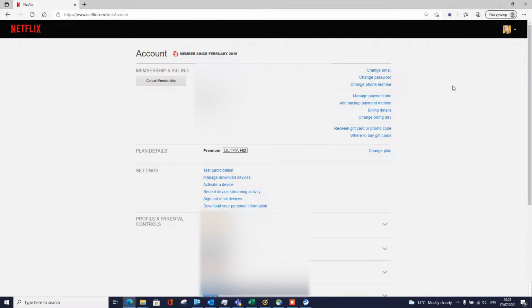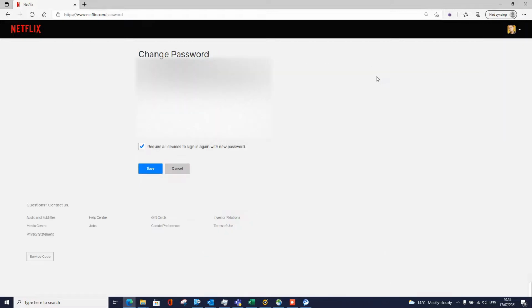So the first thing you do is go here, go to your account information. Once you're in your account information, go change password. So here you'll be presented to the screen. So you'll need to enter your current password. Then you need to put in your new password. You need to re-enter it. Make sure you've ticked this box here.